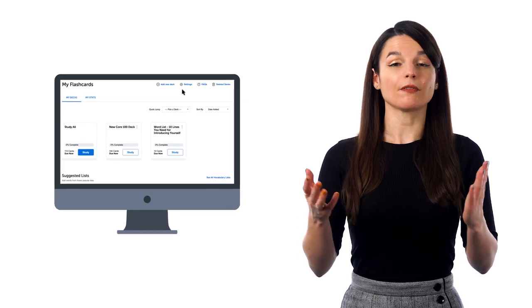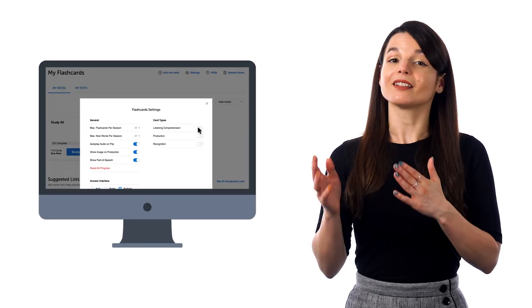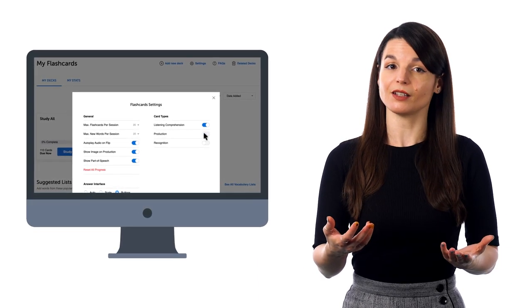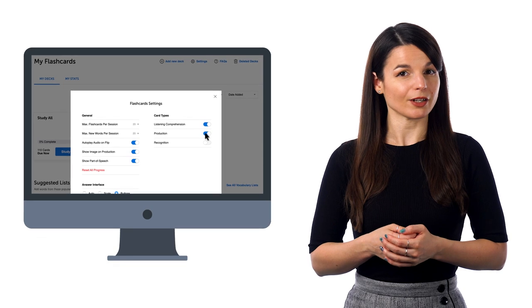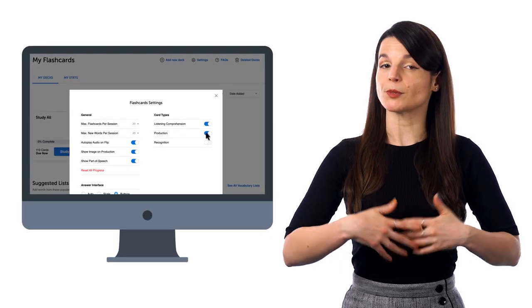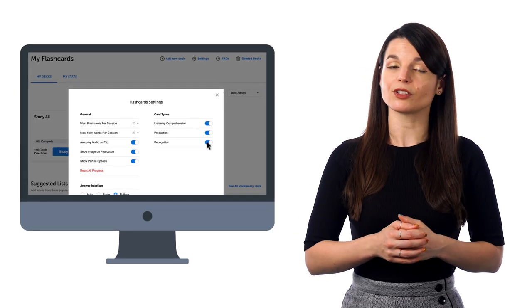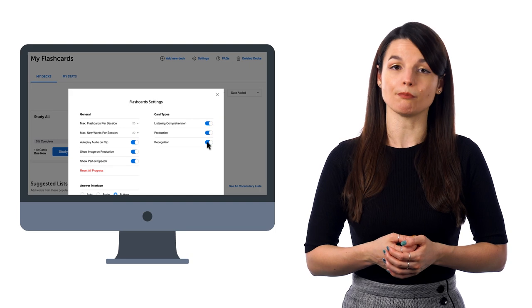With our flashcards, you can test yourself on how well you can remember or produce the phrase, read it, or understand it. So, if you go to Settings, you can choose from listening comprehension, where you hear the phrase and the goal is to see if you understand it, production, where you see the translation and the goal is to see if you can remember and produce the phrase, and recognition, where you see the phrase in the target language and the goal is to see if you're able to recall the meaning. You can pick one, two, or all three. Practice multiple skills to get the phrases to stick even better.